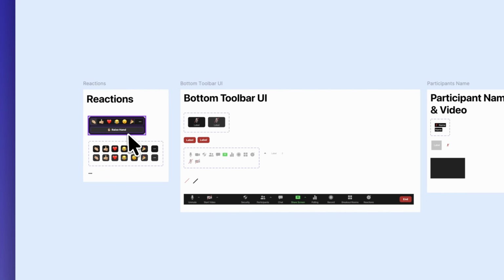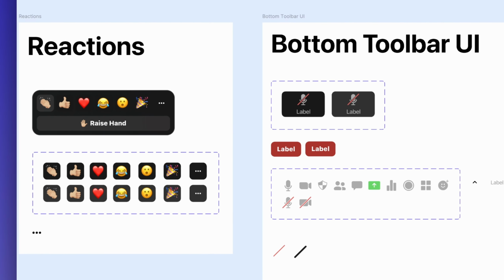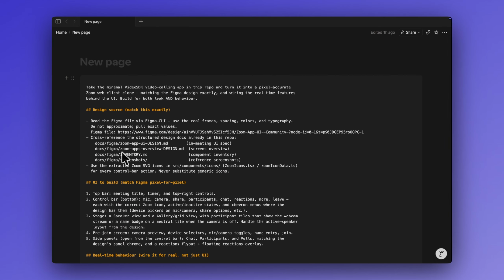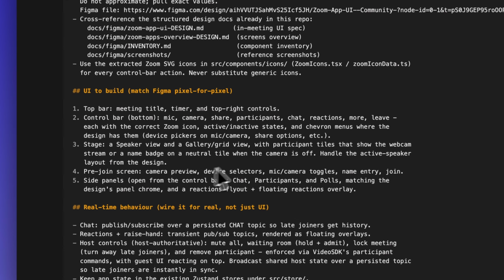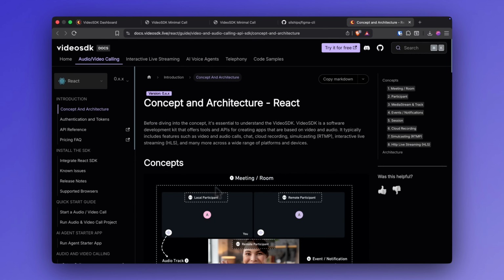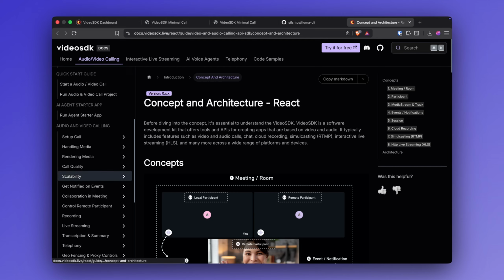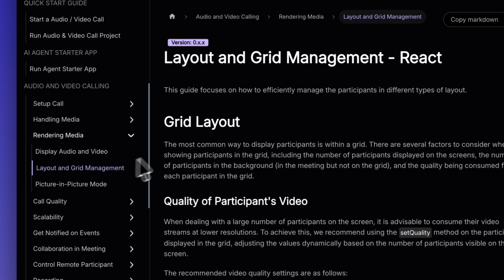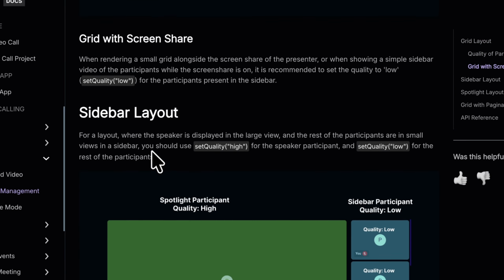So it's not guessing what Zoom looks like, it's reading the real thing, plus the extracted Zoom icons already in the repo. Next, the UI. Screen by screen, the top bar, the control bar, the speaker and gallery layouts, the pre-join screen, the side panels. And this VideoSDK doc, layout and grid management, is exactly how the tiles arrange into those speaker and gallery views.